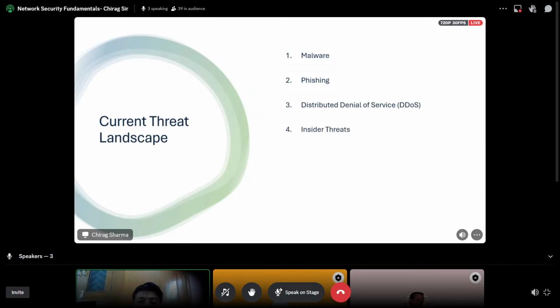Insider threats focus on internal actors, which may be employees or contractors, which may intentionally or unintentionally compromise a system. Intentionally by disgruntled employees or unintentionally by uninformed employees, which tells us how security awareness is important in an organization.